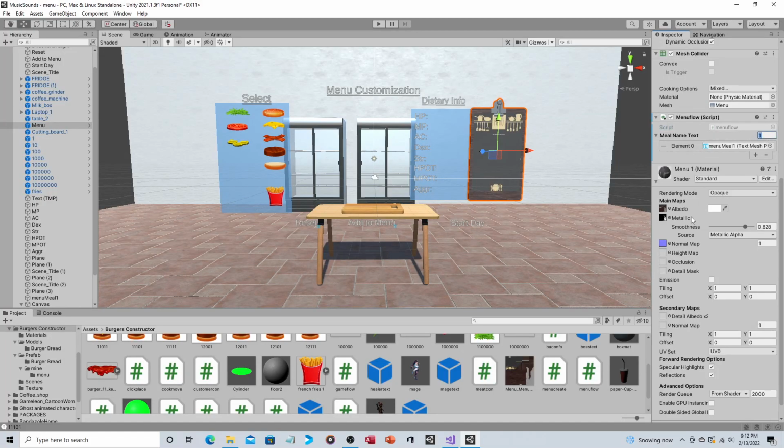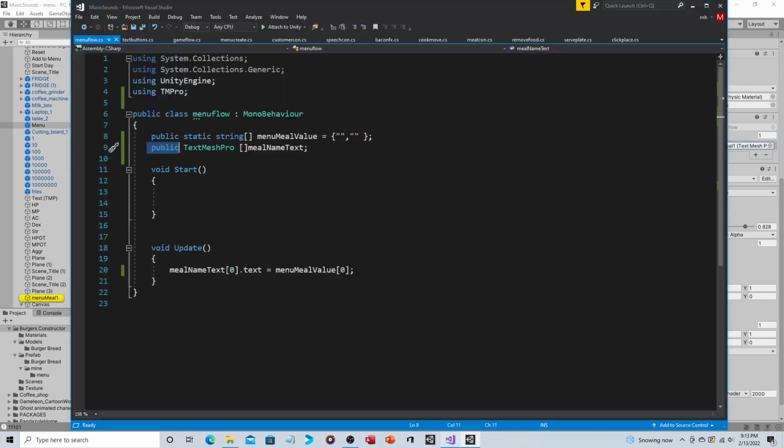You need to add elements because it starts with 0. And then this is just where you drag the Text Mesh Pro object. And in this case, it's that object. Now I want to call it something. First of all, for this to work, you need to type using TMPro. If you're not using that namespace, it won't know what you're talking about. So it won't understand this if you don't do this.